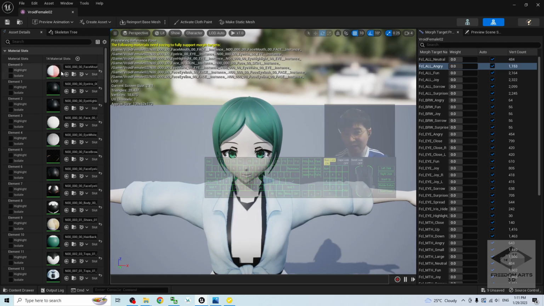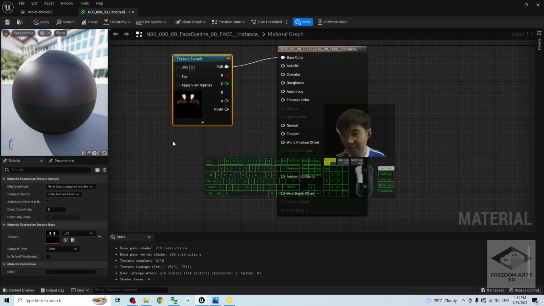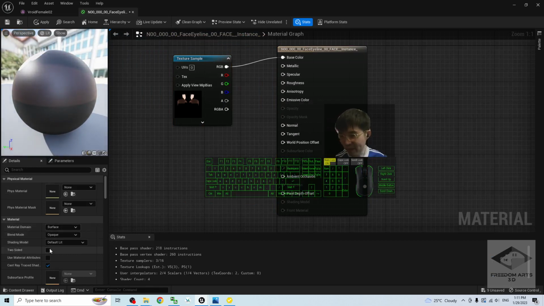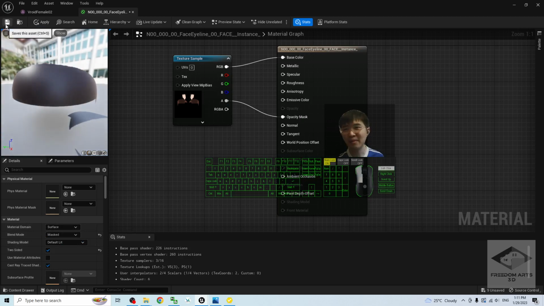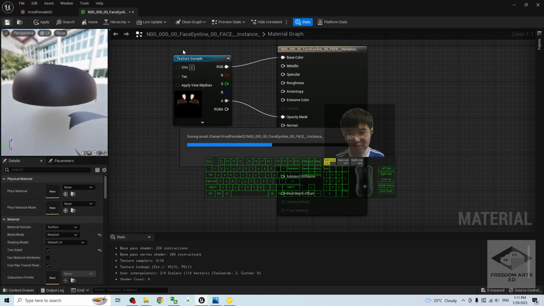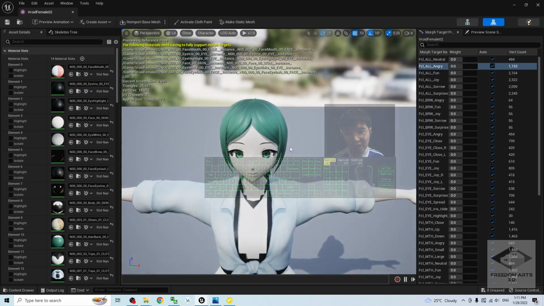Next is the eyeline. Double click. For every material, you have to make sure you tick two-sided. The blend mode change to mask. All do the same way. The alpha connect to opacity mask. You have to do it one by one. Every material, to make sure you fix all the material. Then close. Now you can see it fixed already.